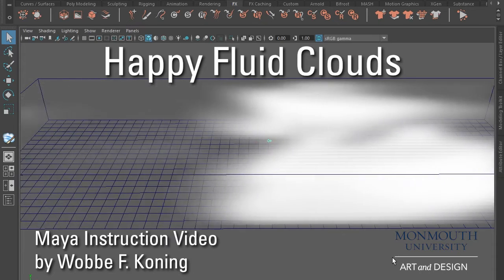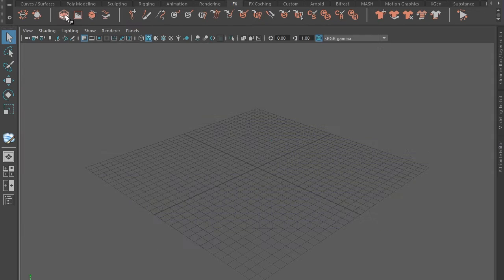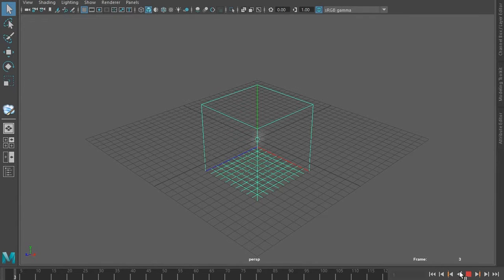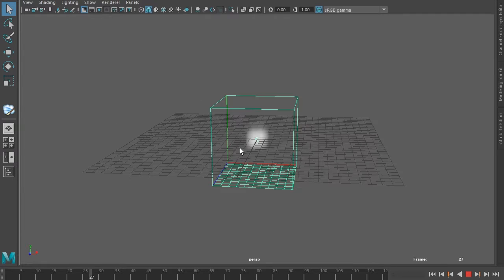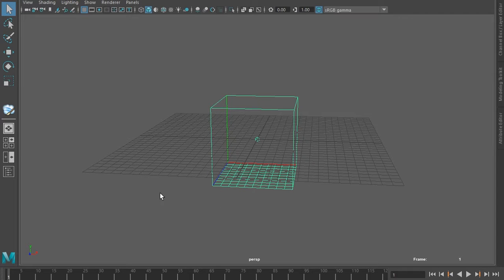We are going to paint some happy fluid clouds. If you have a fluid container, which you can create right here, by default it comes with an emitter, and the emitter emits density into the fluid shape. You can use that for all kinds of fun simulations, but if you just want some clouds in specific places or some fog in a specific spot, it might be easier to just paint the contents.